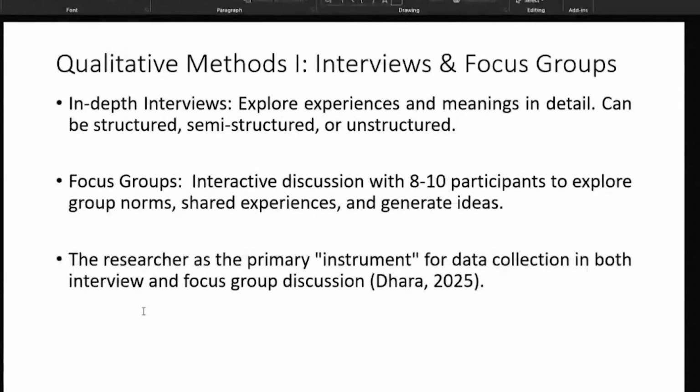So when you're collecting data or information via interview and focus group discussion, you, the researcher, are the primary instrument for data collection. So you will be the one who will be asking the question, who will initiate the interaction, while you are recording.